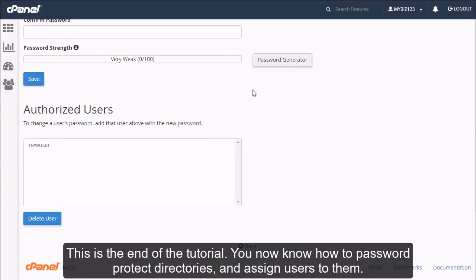This is the end of the tutorial. You now know how to password protect directories and assign users to them.